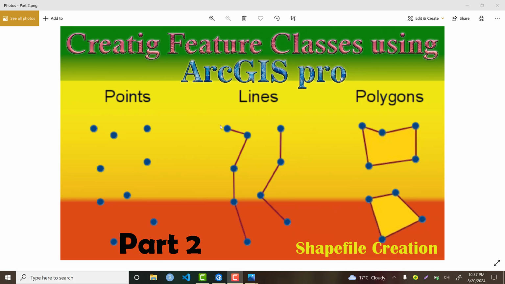a road and any river pattern, which contains a linear shape, can be represented by connecting points. It forms a line, and certain phenomena on the surface can be represented by using a polygon. It contains an area. So today I will give special emphasis to how to create a feature class using ArcGIS Pro. Let's get started with the practical aspect.